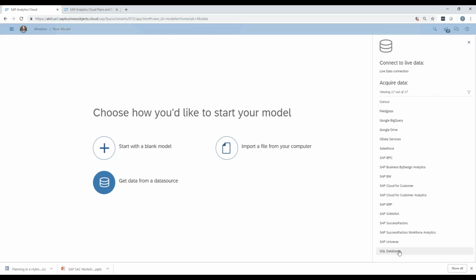Concur is in there. You've got some Google options in terms of BigQuery and Google Drive, OData services, and Salesforce, and of course PPC. And these connections, once you've got the SAP connector in place, then it comes really easy to manage your connections. The connector does take a little while to get set up. I would say it's about a week to do that.